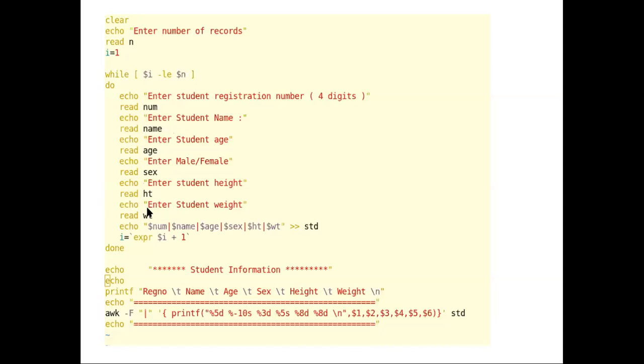Now our task is to take all this data of the student and store it into the file. You can give any file name, but it has to be existing. So here I have already created the file std, a blank file std. So here take those data, that is num, name, age, and store these data of the student into the file std.